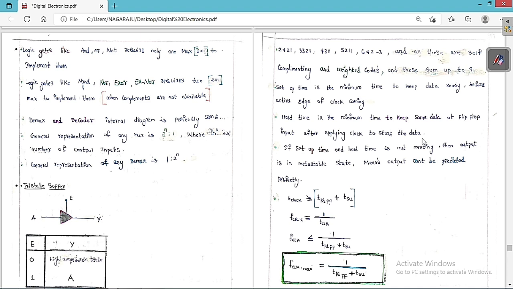So therefore these are things here. Setup time, I already told you: when you go to the railway station, you have to go somewhat earlier than the time the train comes. That is called setup time. After the train comes, you have to sit in the train for a certain amount of time before the train goes away. Because you have to go and sit in the train, the data has to go and enter into the flip-flop, so it takes a certain time. That is called the hold time.